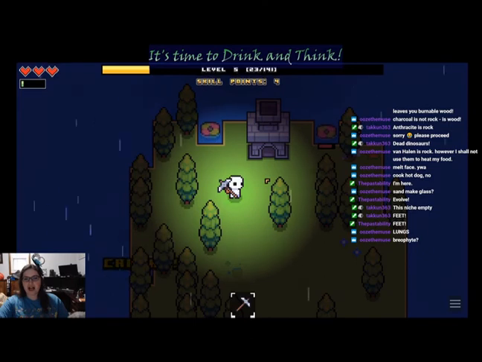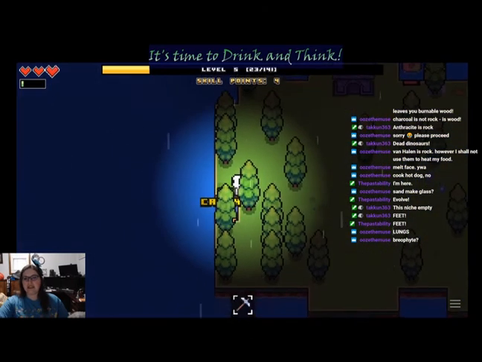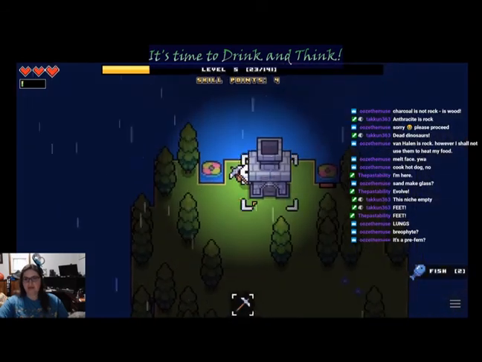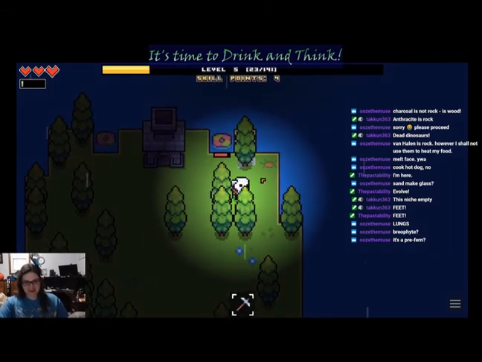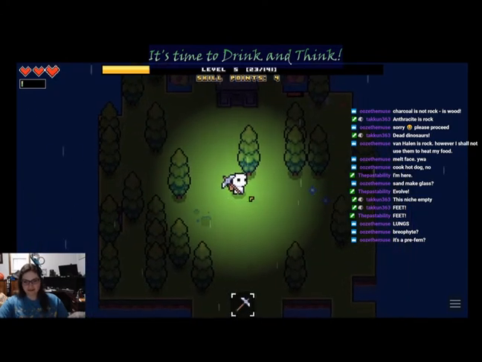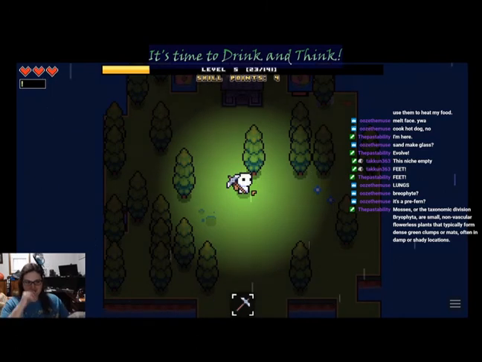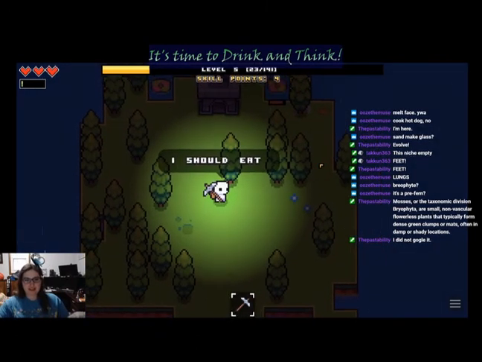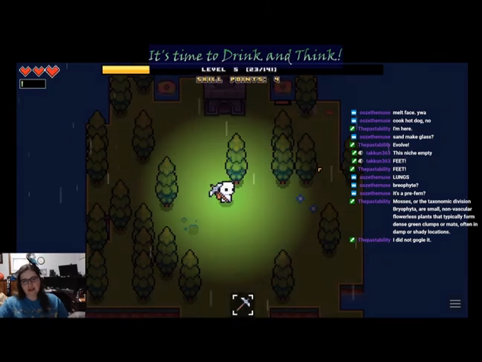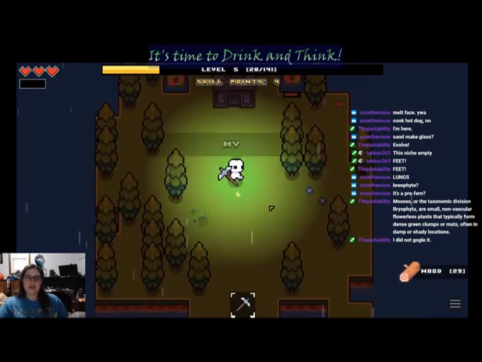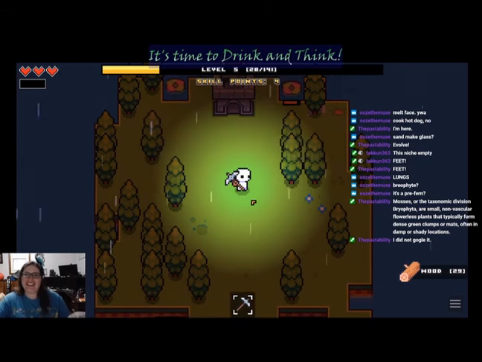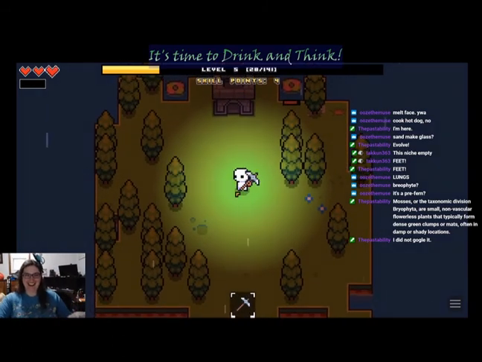Bryophyte, yes. A pre-fern? Not a pre-fern. I'm going to give you credit, Ooze. A bryophyte is a fern and its other relatives. Mosses are the taxonomic division. Bryophytes are small, non-vascular, flowerless plants that typically form dense green clumps or mats, often in damp or shady conditions. I did not Google it. Then you got it off of Wikipedia, because you never speak like that. I've read what you write, and you never sound like that in the time I've known you.